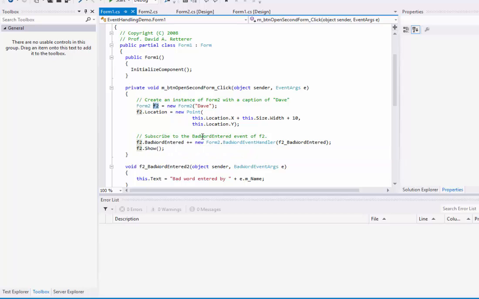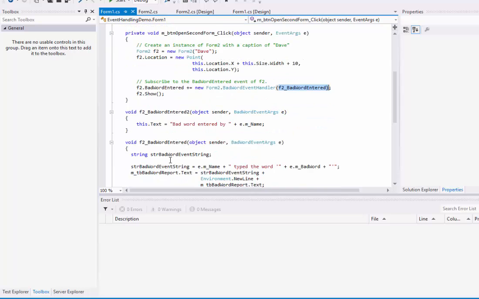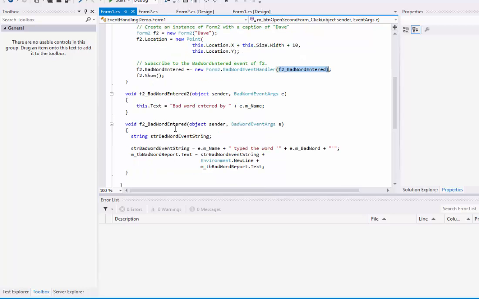And by doing so, we have to specify what method we want to be called as a result of this bad word being entered. So we have a method that we're going to call F2BadWordEntered. There it is right there. I actually have two versions of it. This is the second one, and this is the one I'm using right now, because it says F2BadWordEntered. It says whenever we get notified by Form2's BadWordEntered event that a bad word was entered, we're going to call this method. It's going to execute this code on this handler, or this observer.